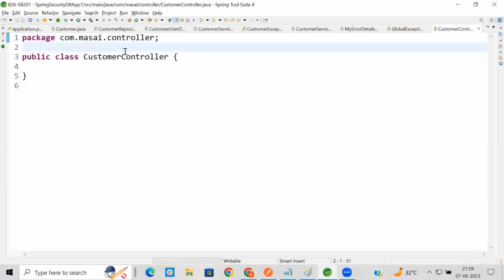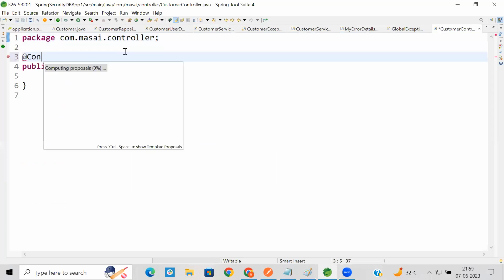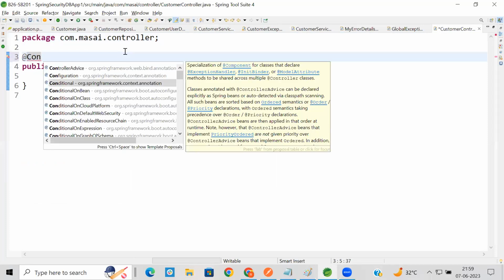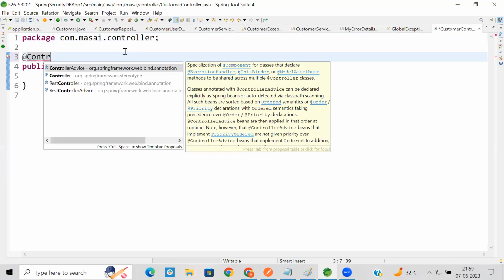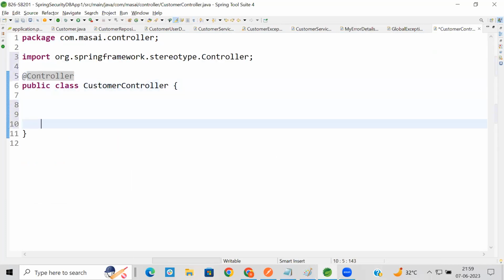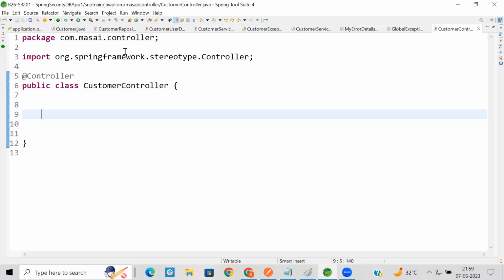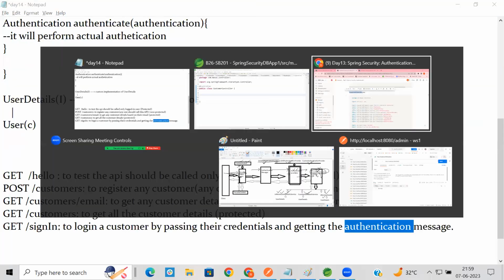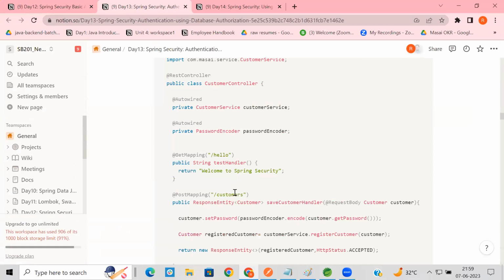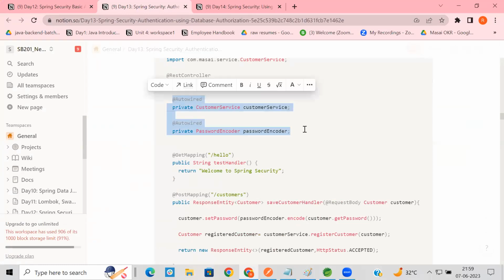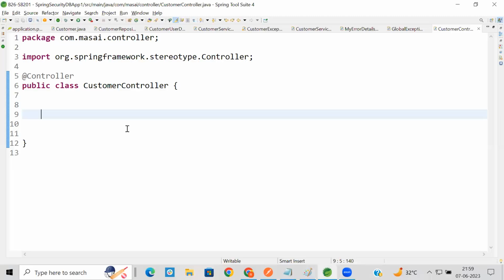Okay, so this is the CustomerController. First of all, it should be annotated as a controller, one annotation. Cool. And then we need to define those endpoints. So first of all, let me just autowire this into this class.